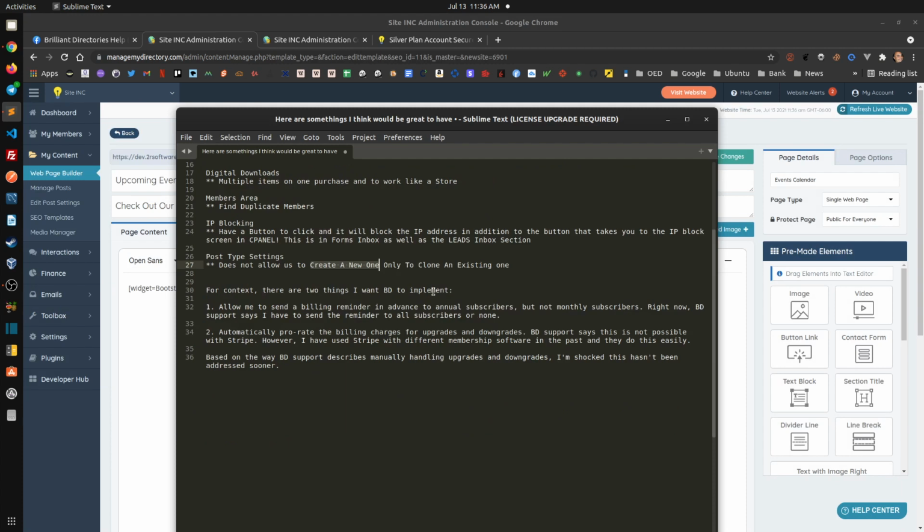I want BD to implement: allow me to send a billing reminder in advance to annual subscribers, but not monthly. Right now, yeah, okay. This is doable. The approach here, if you don't want monthly subscribers to get it, is you disable the billing reminders completely. And your developer should check, there's two databases you have to check.